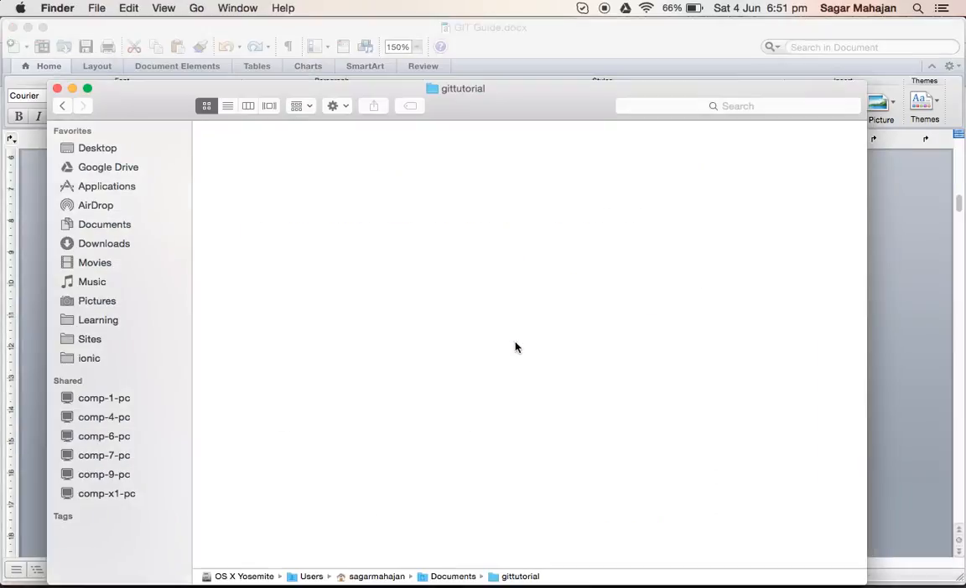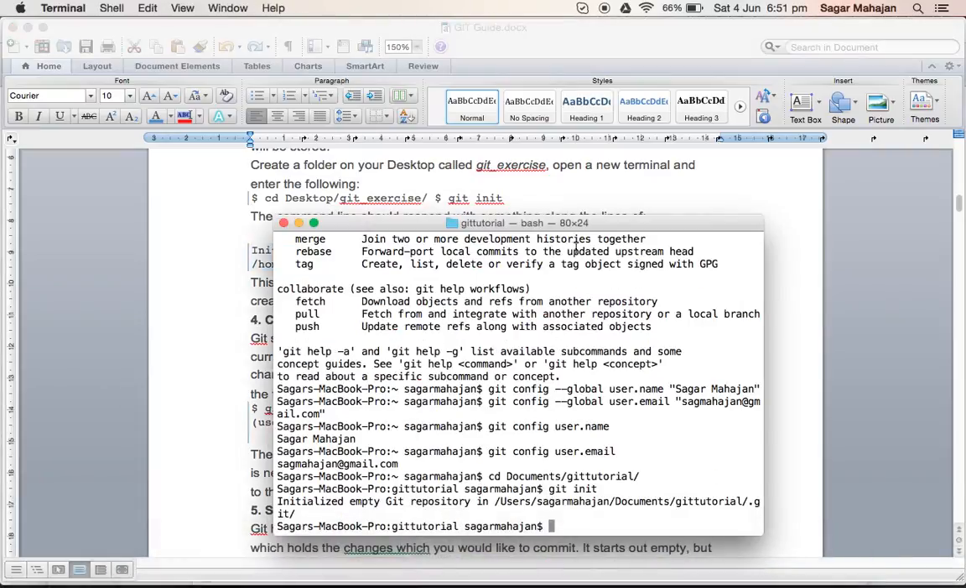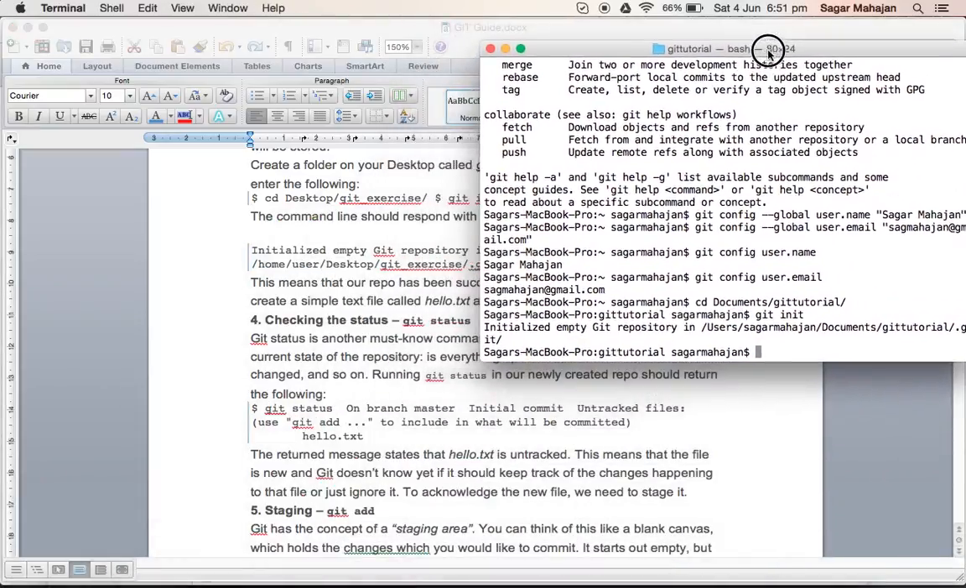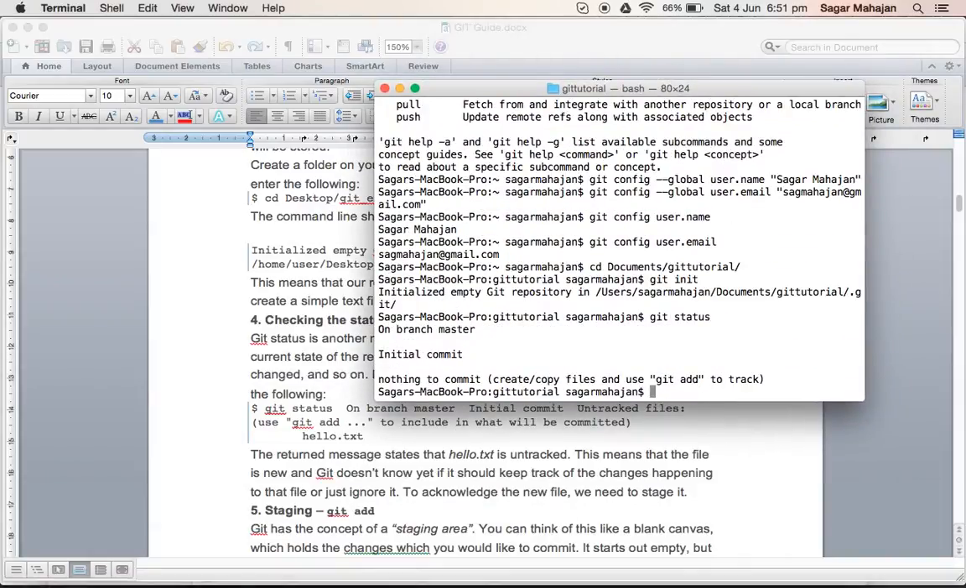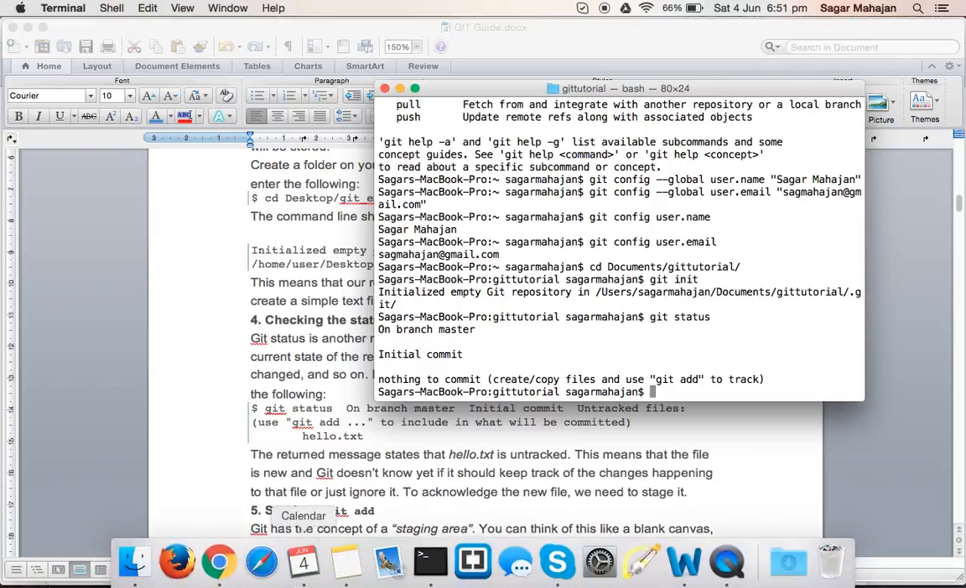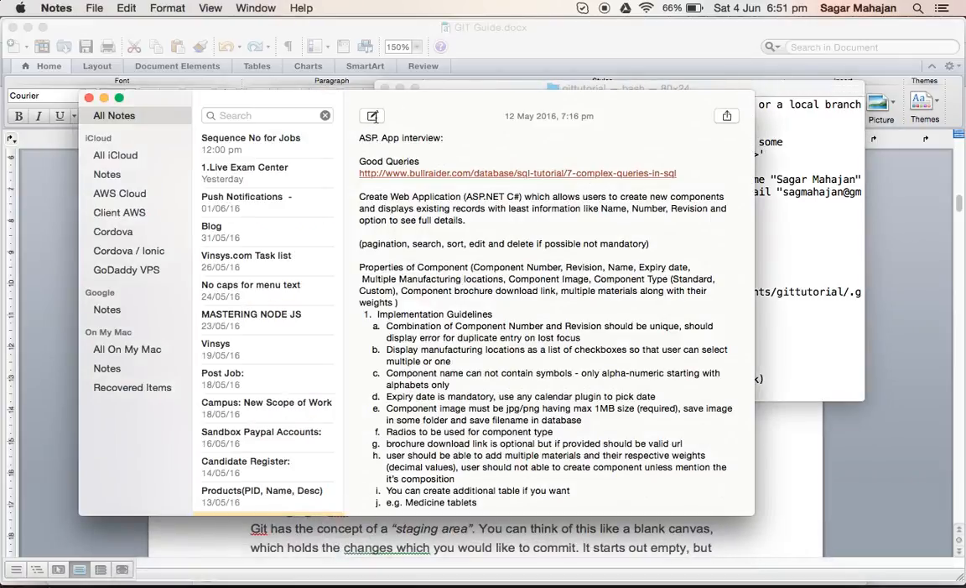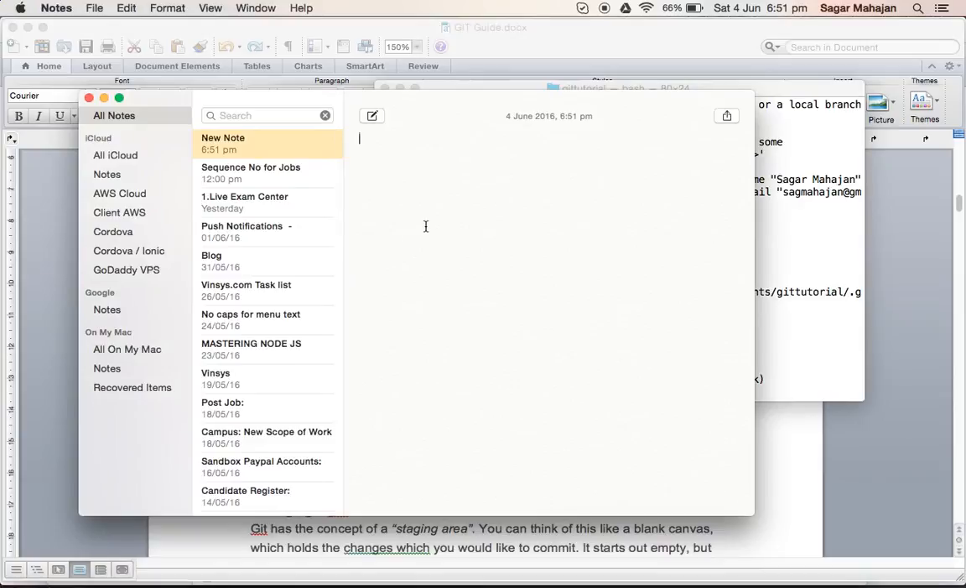Now the second task: you can remember this command, git status. It gives you the status of your repository. Currently it's saying I'm on branch master, and there is no initial commit. Nothing to commit, it's blank, so that's why it's giving such a message.